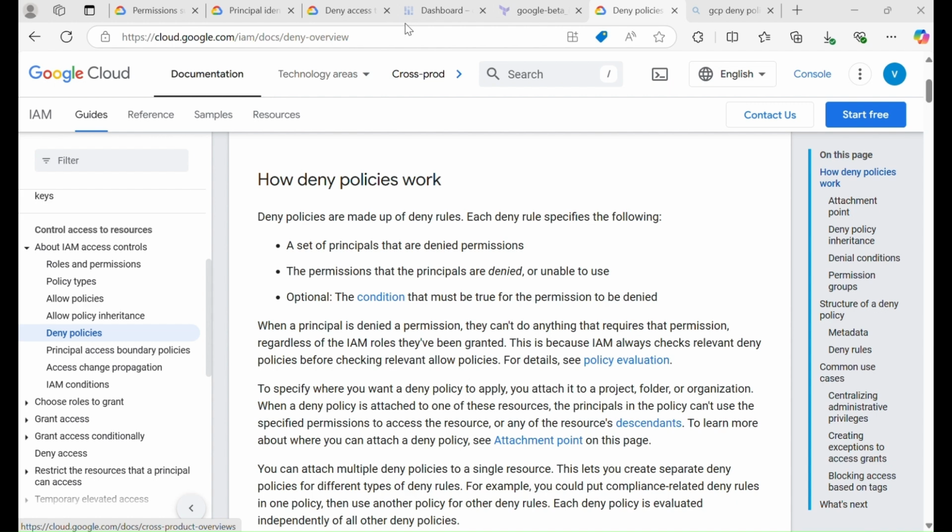How deny policies work. When you create a deny policy, you can create multiple deny rules. In the deny rule, first you need to come up with a plan: what are the principals we need to restrict, how are you going to approach this, what are the permissions you're going to restrict, and what are the exception principals and exception permissions we need to add here.